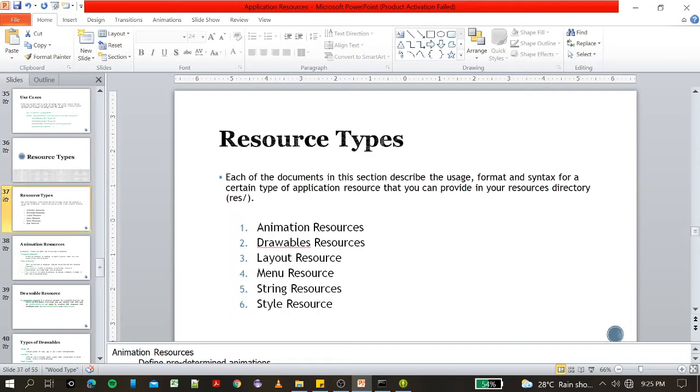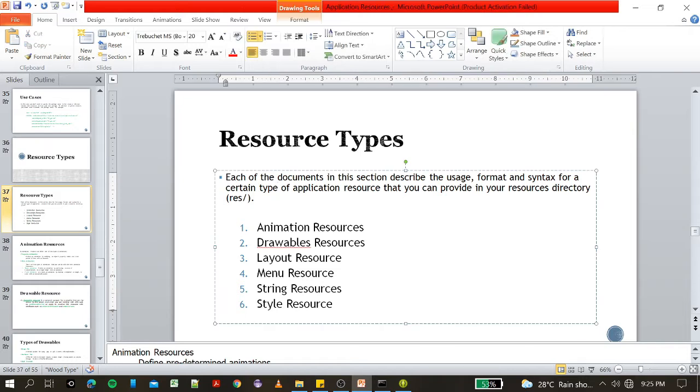So each of the documents in this section describe the usage, format, and syntax for a certain type of application resource that you can provide in your resources directory. So ibig sabihin, lahat ng type na meron dito ay pwede nating ilagay sa directory ng resources para sa ating application. No? So the different resource types are the following.